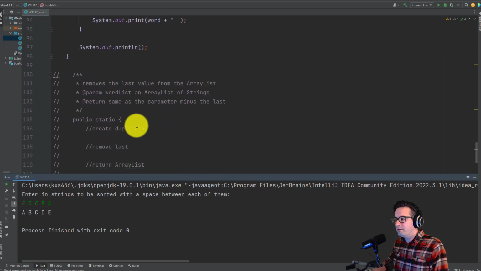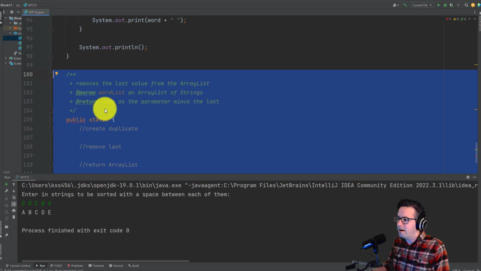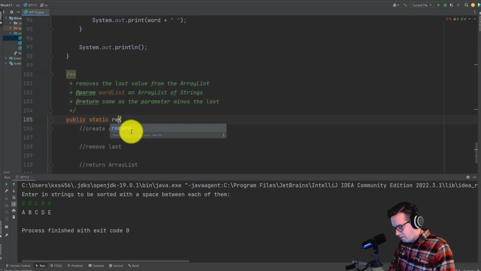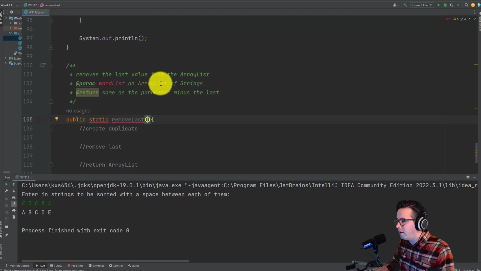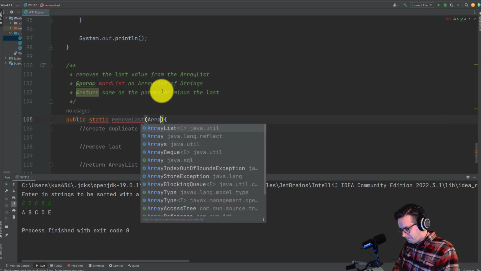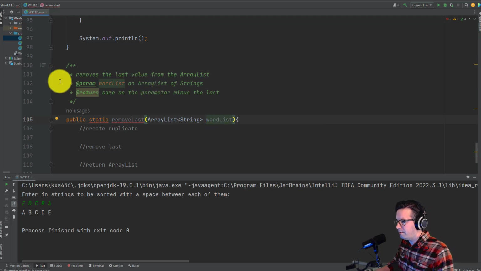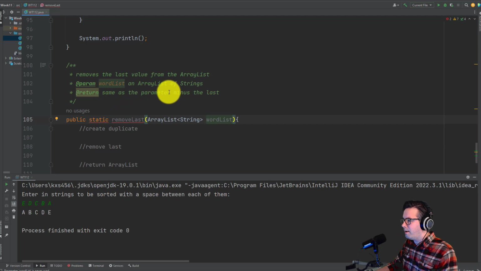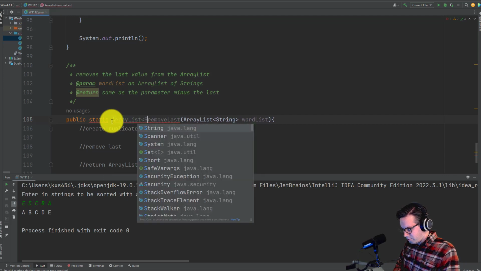All right, so we got the print results. This is the last one to do, where we remove the last element, right? So we're going to call this removeLast. All right, so it looks like we have an array list that's called word list. Awesome. And its return type is the same as the parameter, so it's also an array list of String.